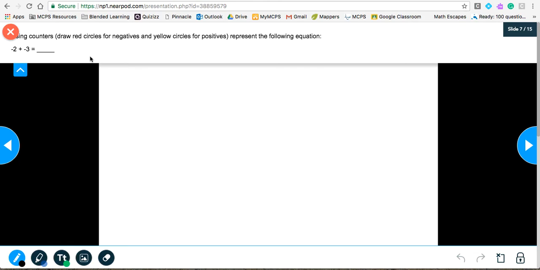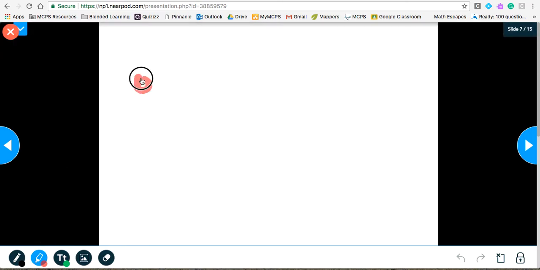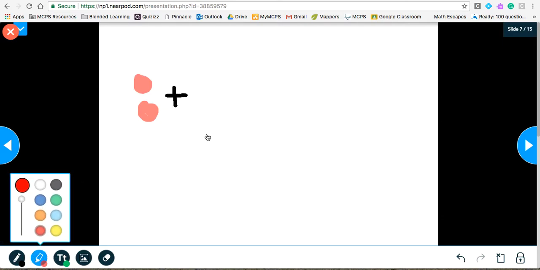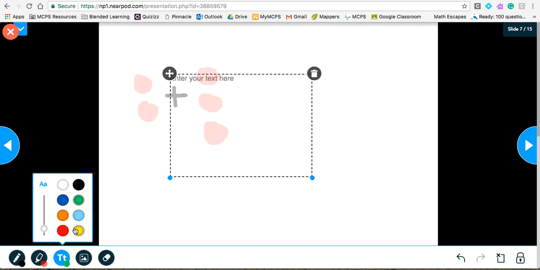Using counters, draw red circles for negative and yellow circles for positive. Represent the following equation. So for -2 plus -3, students can come down here. They can use a pencil or marker. I would do -2. And you can even have them write plus -3. It's not going to be pretty because I'm not using a stylus, but you get the idea. And so they would say then -2 plus -3 equals -5.